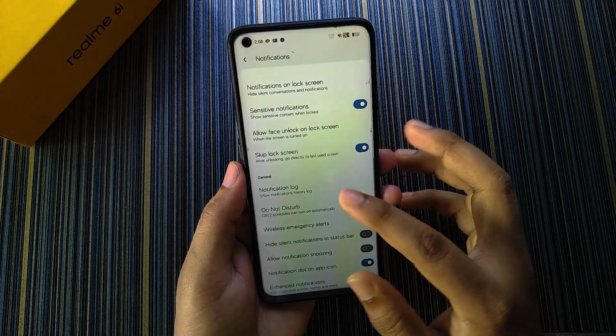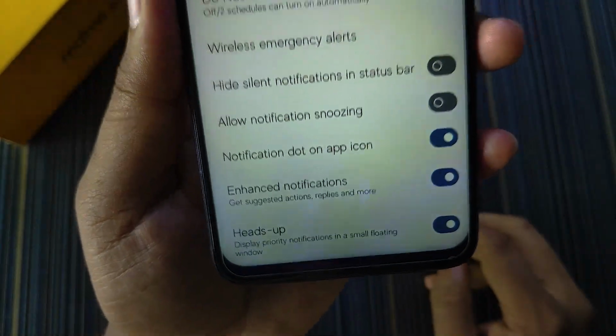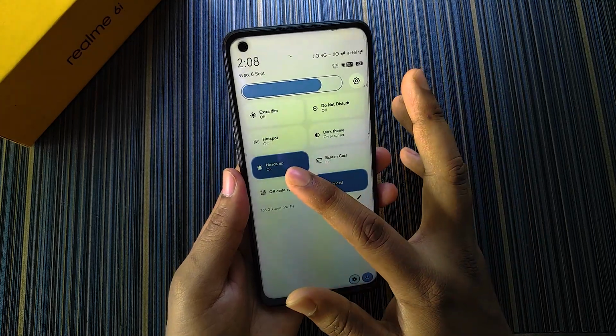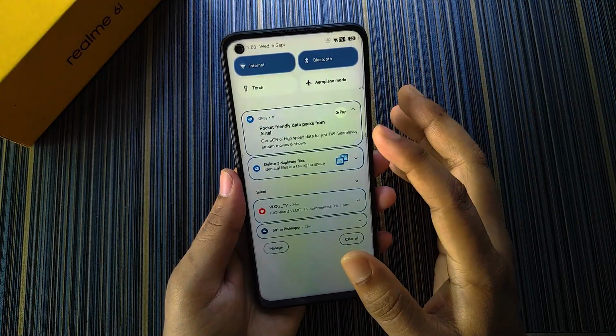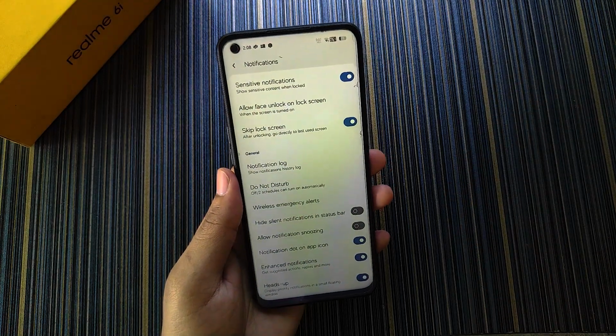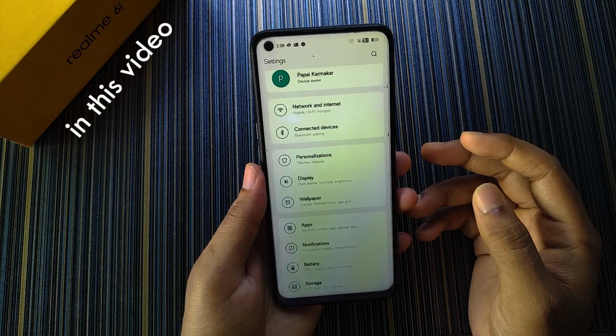In notification we get the skip lock screen option, and we have the heads up disable option, but the heads up does not work even if you keep it on or turn it off. The heads up will not work. So that's a minor bug that I get in this ROM. Although I will talk about the bugs and features in a different section, so wait for that.